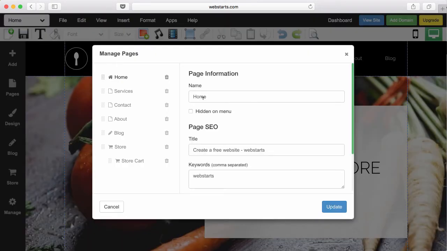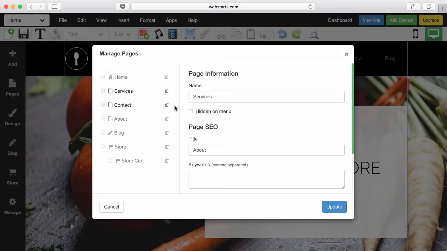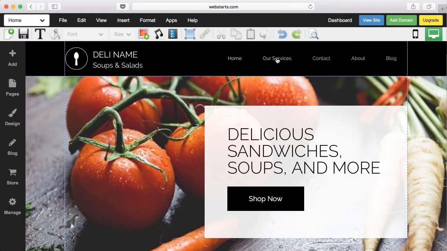I can also customize the names that my pages use, but only on the menu, and I can do that by clicking on the settings cog and then changing the name of the page. Let me show you that with the services page. I'm going to change it to our services. So when I change that to our services and I click the update button, you can see that now the page name is our services in the navigation menu.